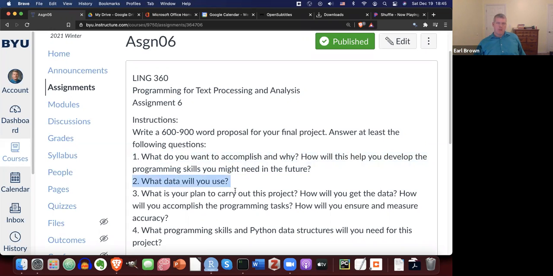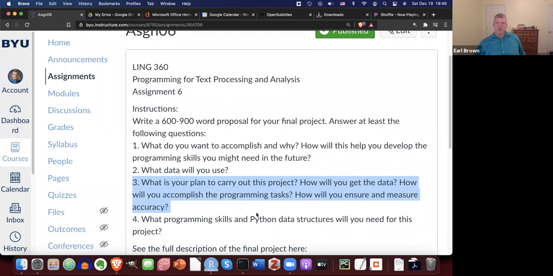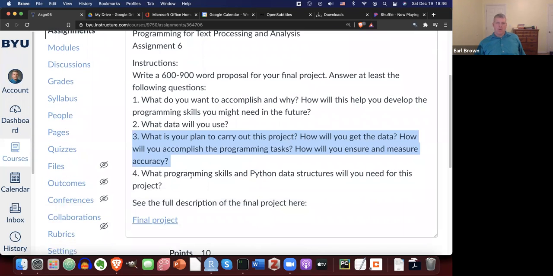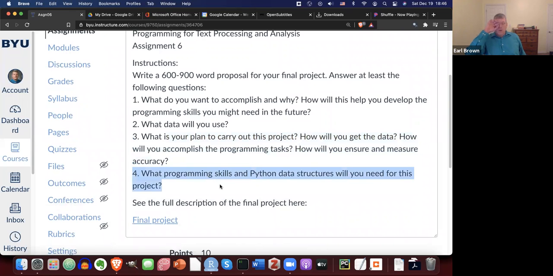Number 2, what data will you use? How will you get it? What is your plan to carry out this project? How will you get the data? How will you accomplish the programming tasks? How will you ensure and measure accuracy of any searches that you do with regexes, for example? And what programming skills and Python data structures will you need for this project?